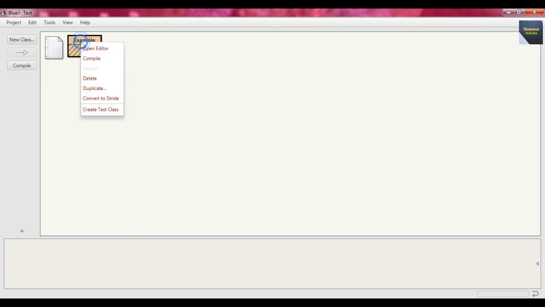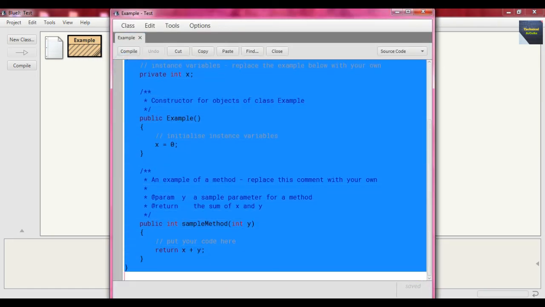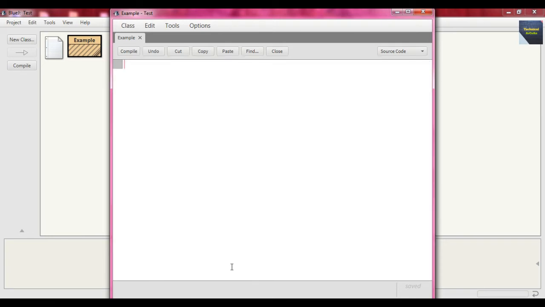So just right click on that and click on open editor. Whatever is written there by default, select all of it and press delete, and now write your code within that. So here write class, and the class name is example, and provide a brace open, which should be closed after we complete that.